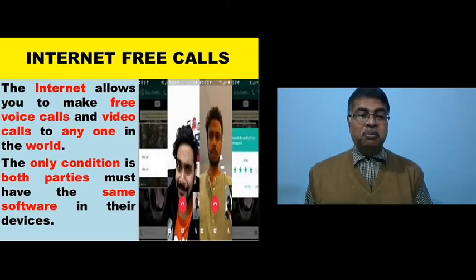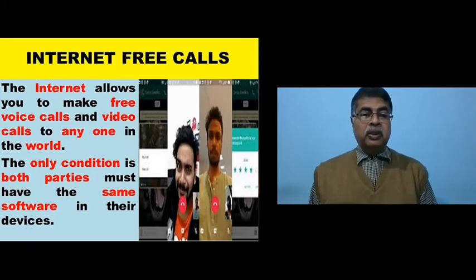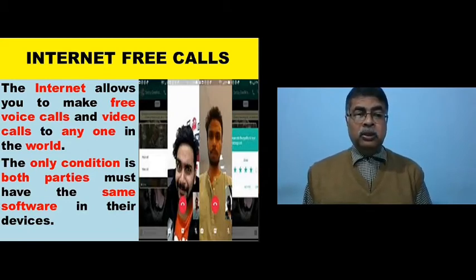You pay some money for your data pack, for your router charge. Otherwise, the internet is almost totally free. The only condition is both parties must have the same software on their devices. That means you can do internet free calls through WhatsApp, through something called Google Duo, and through Skype. These are only the three that are coming to my mind. There are some more also. So if I have Skype on my phone and you have WhatsApp, then we can't talk. Both of us must have WhatsApp or both of us must have Skype, only then we can talk.